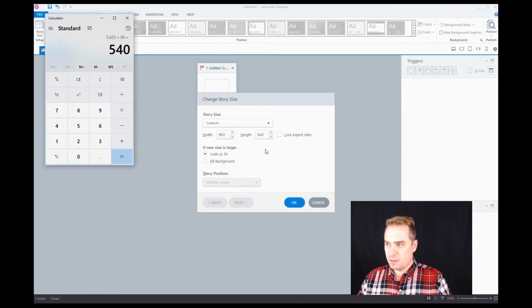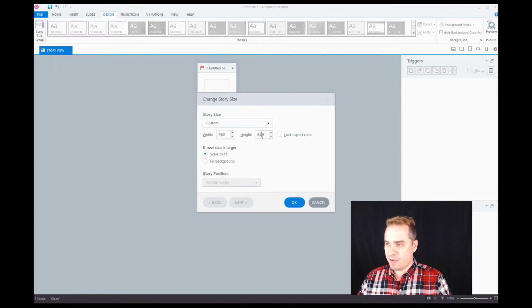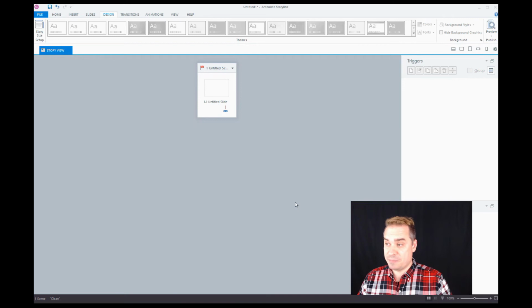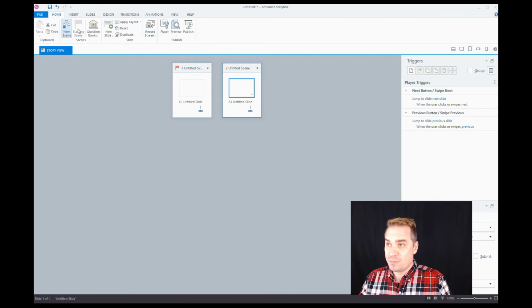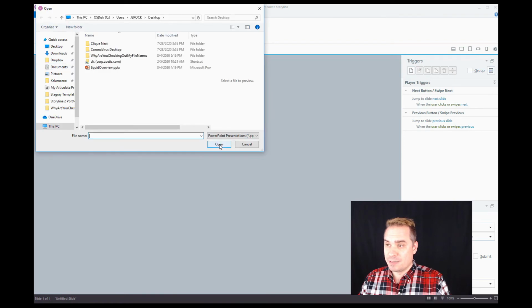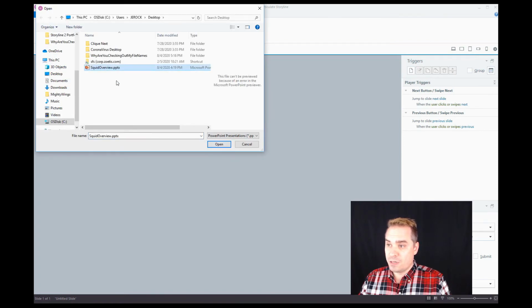960 by 540. That's what we want, right? Say scale to fit. There's nothing in there, it's empty, so go ahead and say okay. So now, if we did it right, when I import again, I'm going to come over here to home. I'm going to say, oops, not new scene, new slide. That's what I want. I want to import my PowerPoint, and I'm going to click on the squid overview.